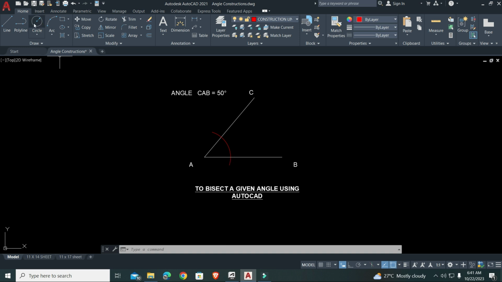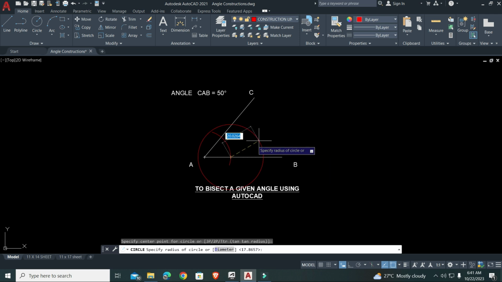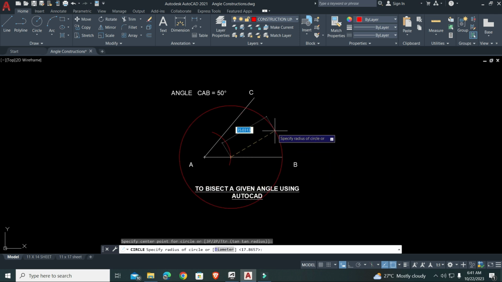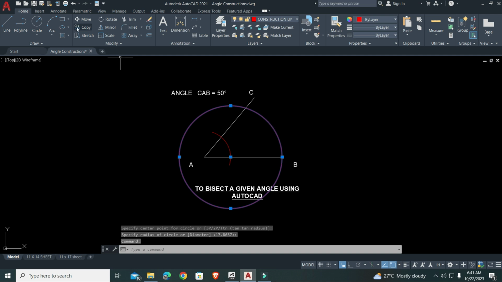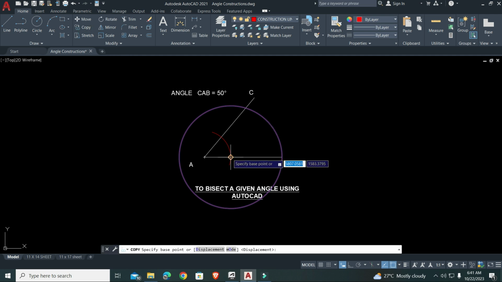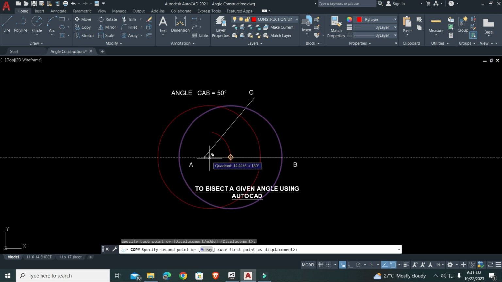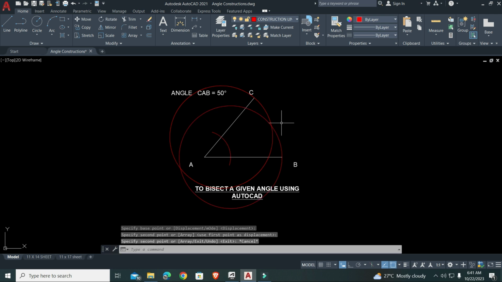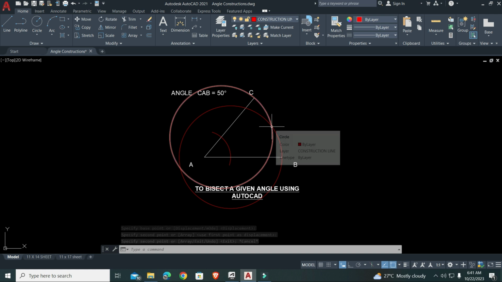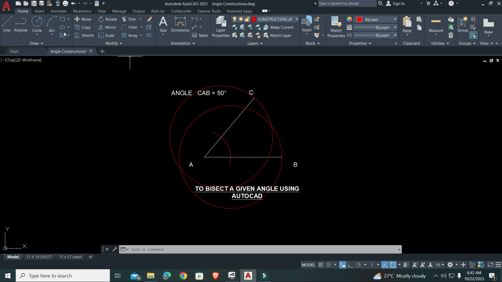Now using the circle radius command again, come at this point, open outward approximately this amount, and drop this circle. Selecting this circle now and copying it on the other point where the arc crosses the line AC. At this point here, you drop it. Now, drawing a line from this point through here would bisect this angle into two equal parts.